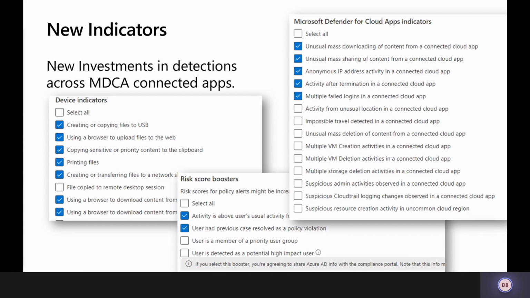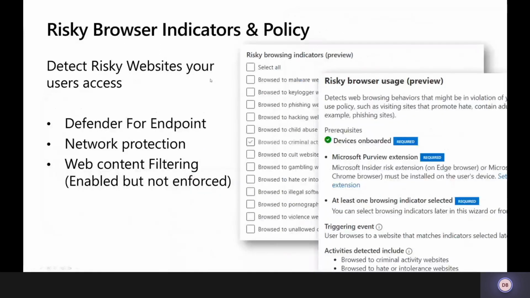The final new indicator is risky browser data, right? Defender for Endpoint can now pull in the websites that users are accessing, whether that be hacking sites, illegal software downloads, or whatnot. Then we can use that for another set of detections. So this is a nice add-on component that you could theoretically take advantage of as you're building it.